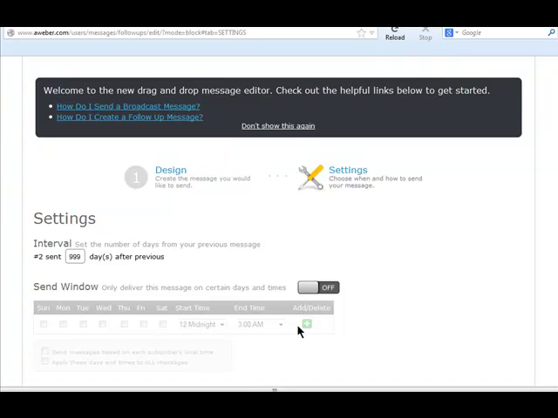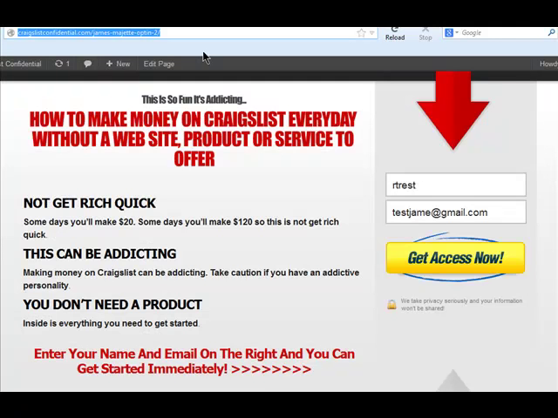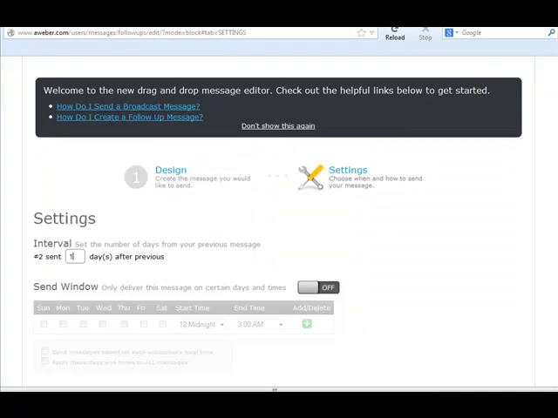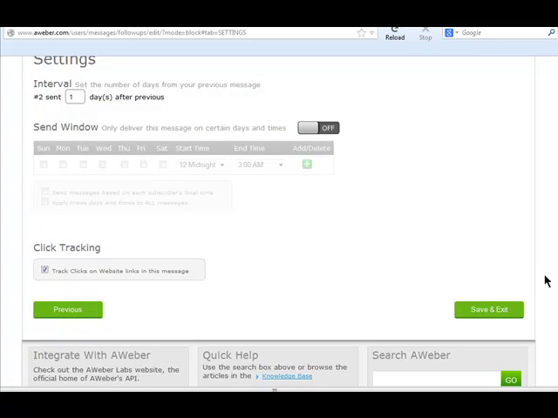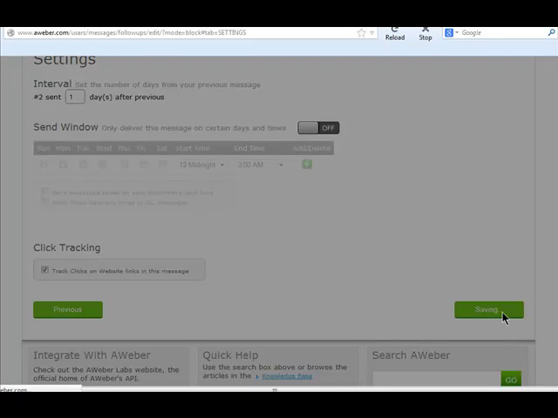This is what's really important: on the second one, you've got to put the number 1 in here. That's going to say it's going to go out about 1 day after someone opts in to your opt-in page. So say if they opt in on Monday, right away they're going to get the first follow-up letter immediately, and then the next day, which will be on Tuesday, they'll get this follow-up letter. So you always want to put 1 in there for your second letter. Letter number 2, just put 1, and then you're going to scroll down and just put save.